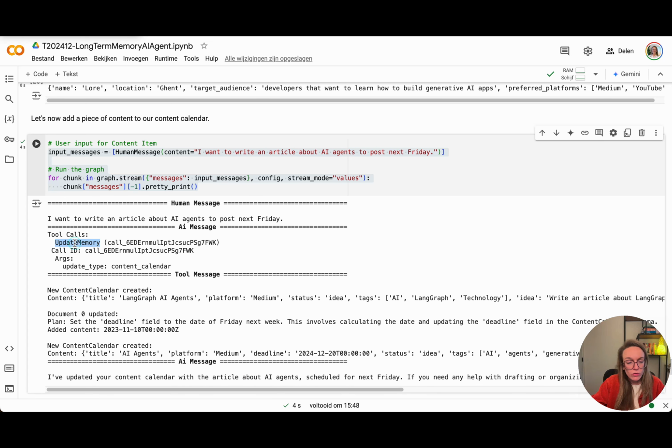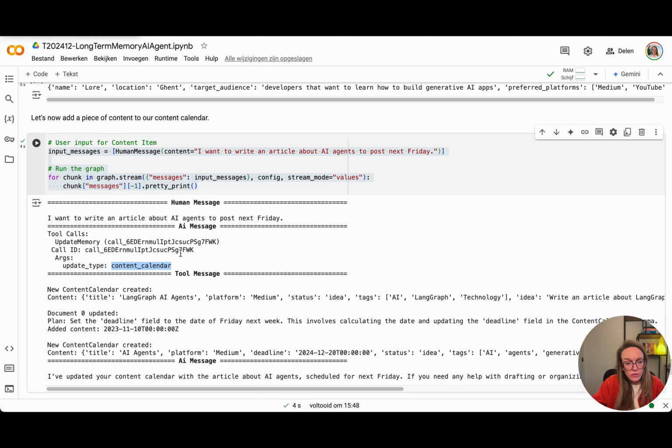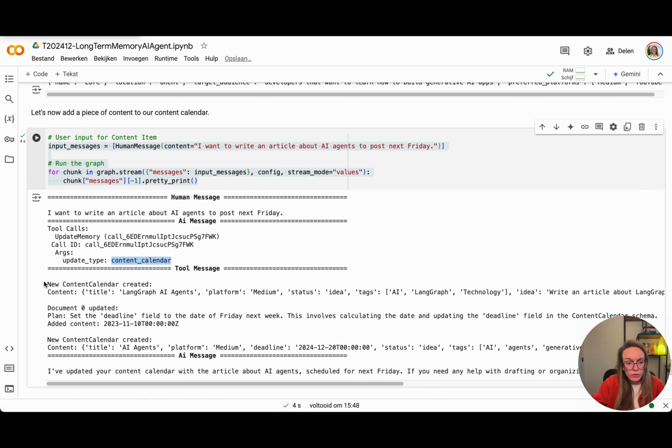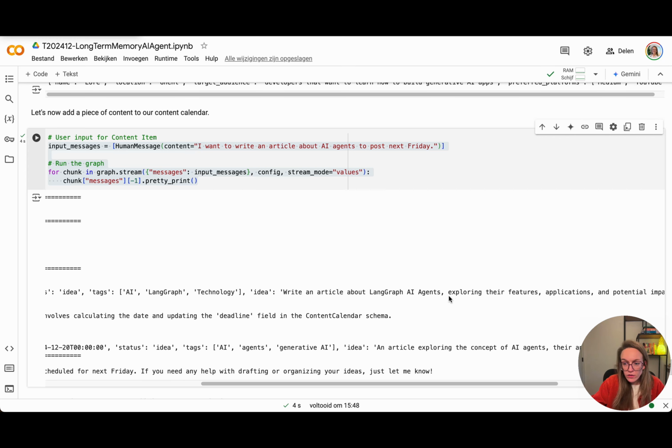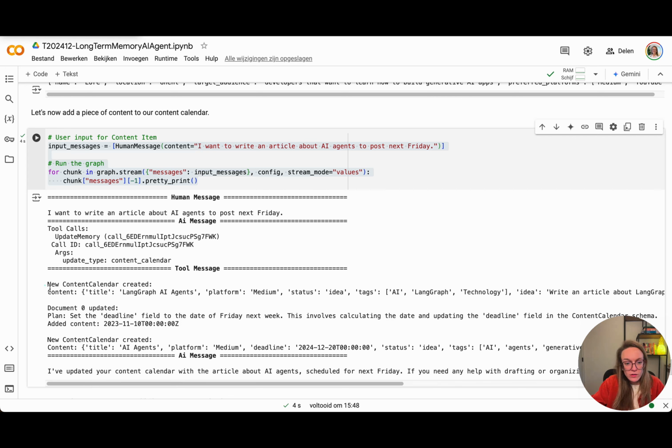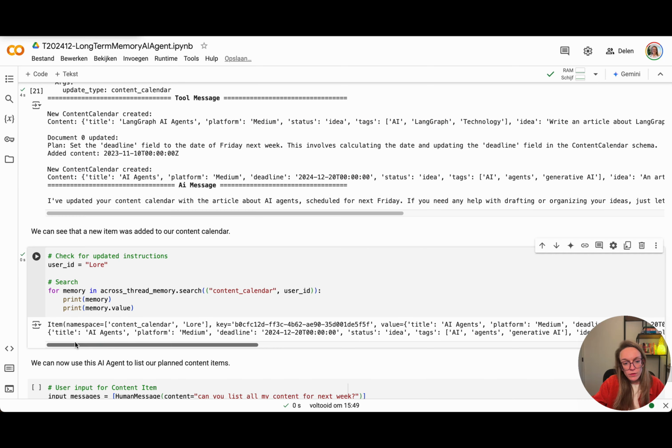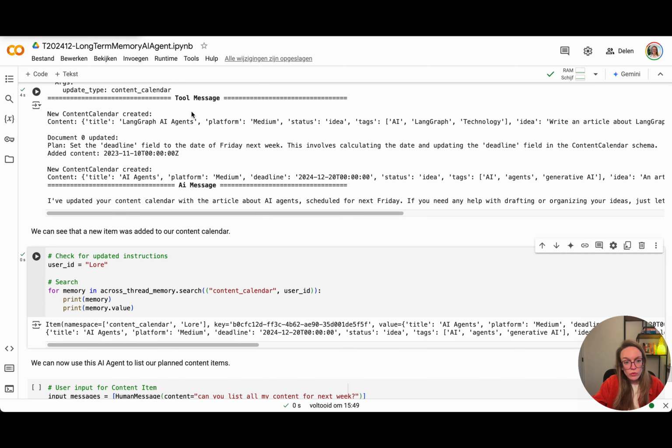So we have a tool call that updates our memory, more specifically our content calendar, and also an overview of the new content calendar items that have been created, which you can see here: a title, the platform, the status, some keywords, some tags, and an ID. So this is actually the output that we get from our Spy tools, which we then have reformatted with our custom written function. And here again, you can see the content calendar items, which have also shown up here.